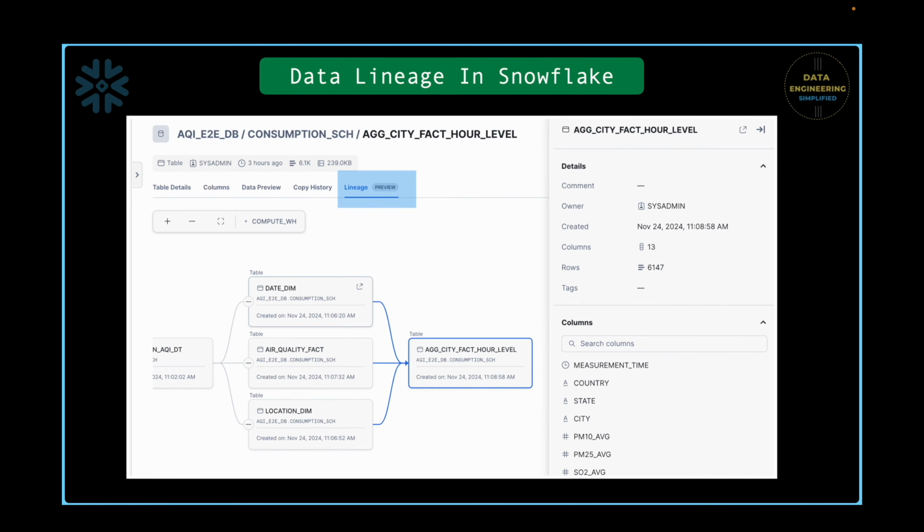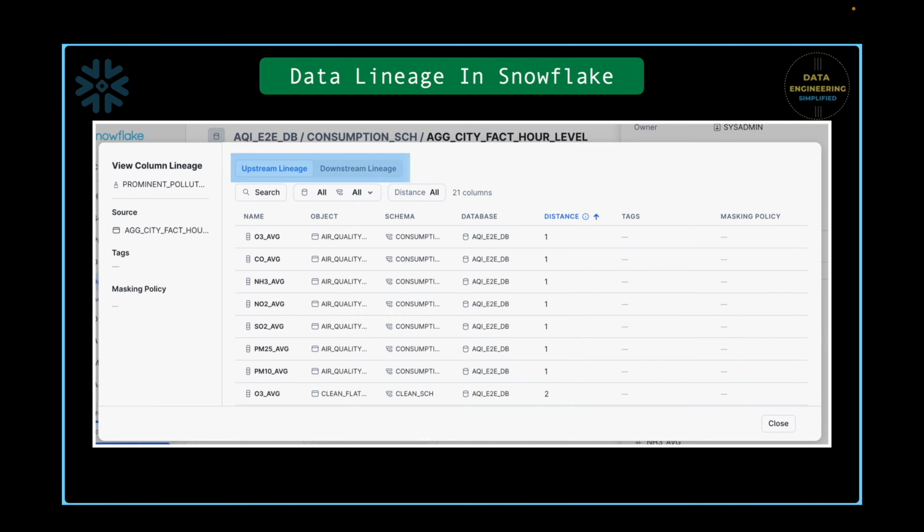You can see all the data lineage visuals right in the Snowsight web UI without needing other tools, and that's what we will learn in this quick and short video. So stay tuned until the end to learn how it works and what the current limitations of this feature are.